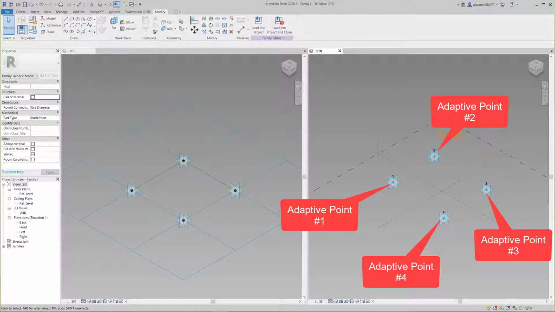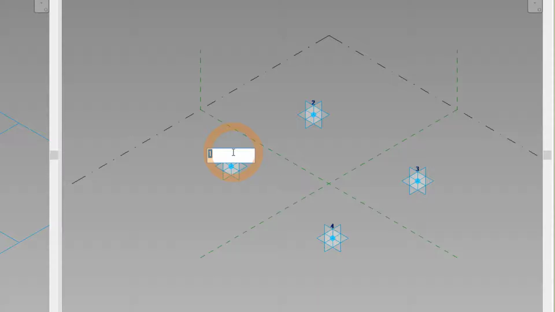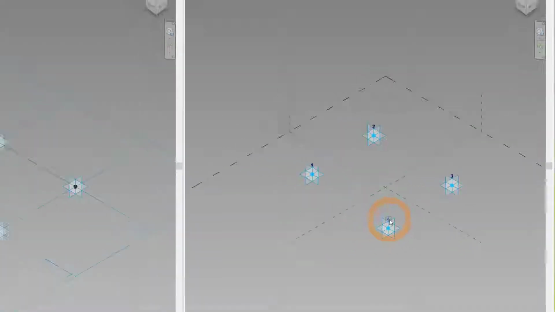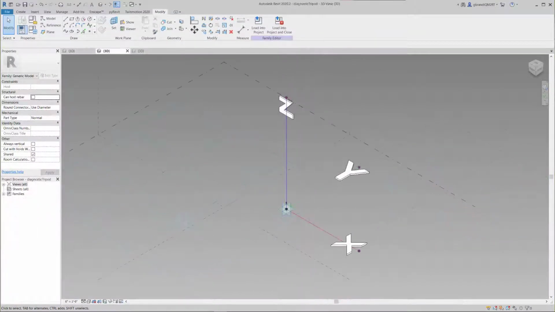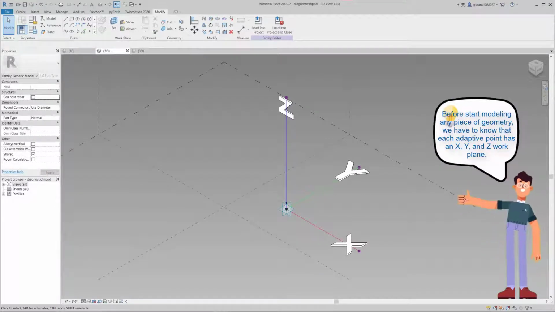If you need to change the order of the numbering, you can pick on a number, change it, and the others will adjust accordingly. Before starting to model any piece of geometry, we have to know that each adaptive point has 3 work planes.